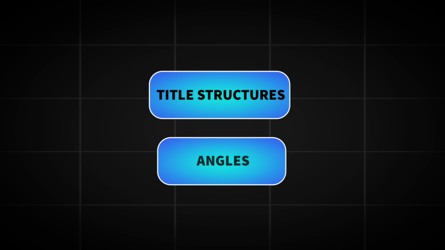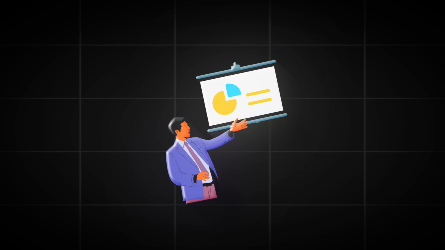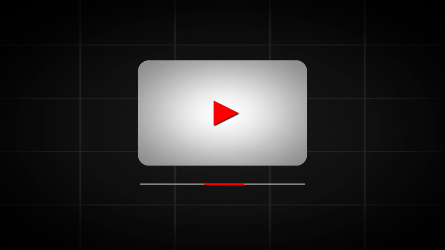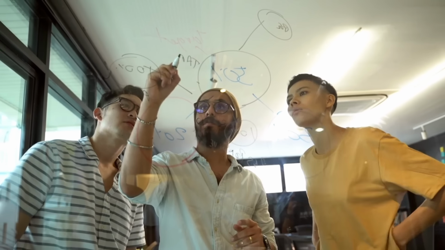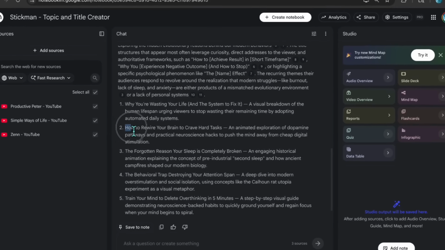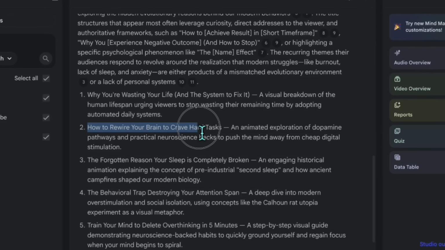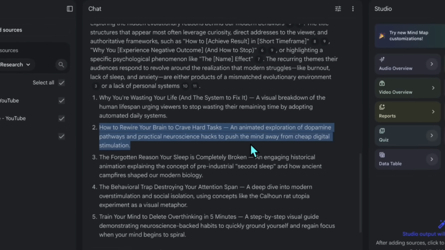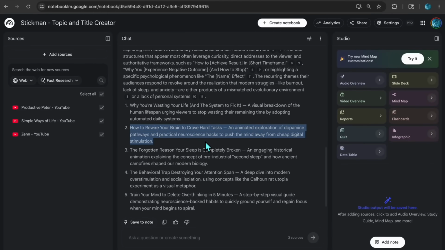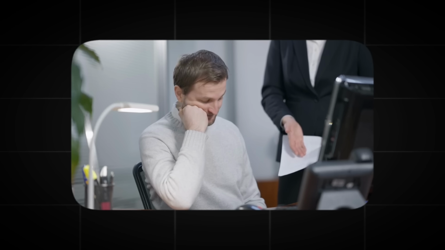NotebookLM read the patterns, the title structures, the angles that work, and built something new from them. That is why this is fully demonetization safe. You are not copying content. You are just building on what already works. I am going with number 2, how to rewire your brain to crave hard tasks. I looked at all 5, but honestly this one hit a little too close to home. I have been avoiding recording this video for 2 days.